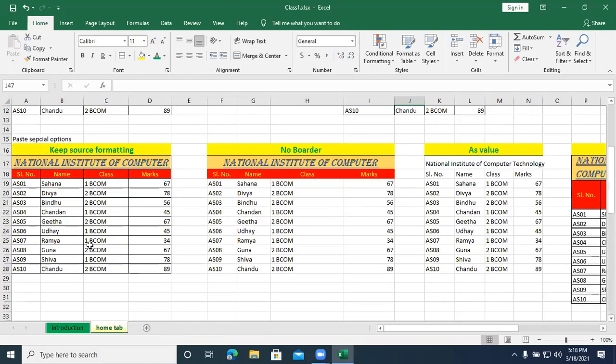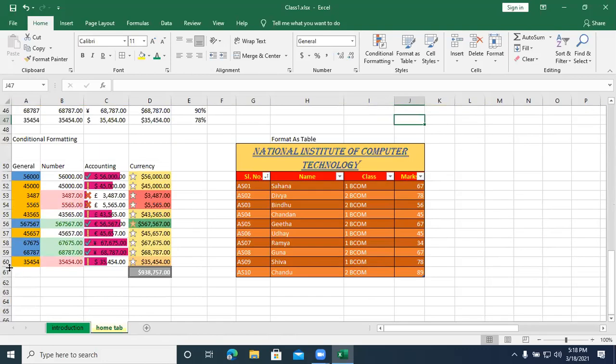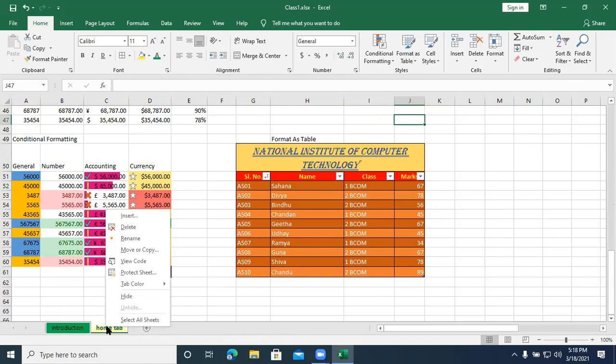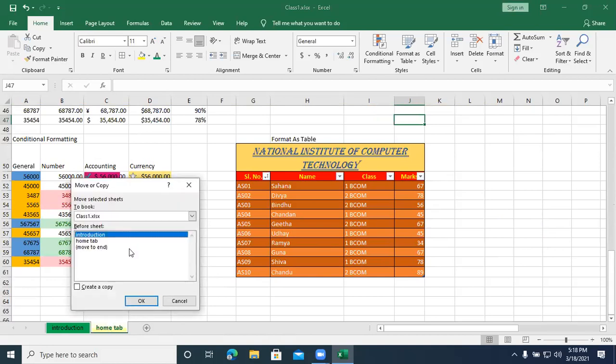I have a home tab page. See, almost till the 60 or 61 rows we filled. So this sheet I want in a different workbook, a new workbook, for further processing. So what I will do, I just right click on the sheet tab, go to move or copy. Not only in a new book, the existing workbook also you can move. Just open two different workbooks. In the To book option, you can choose the destination workbook name.